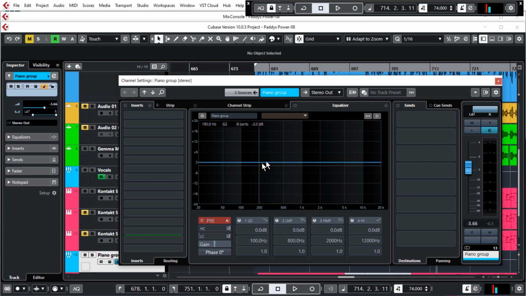So as you can see, we've just got a very broad range of frequencies. Obviously it goes up higher as well.